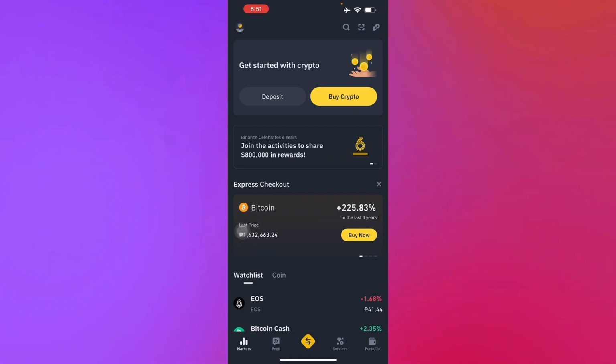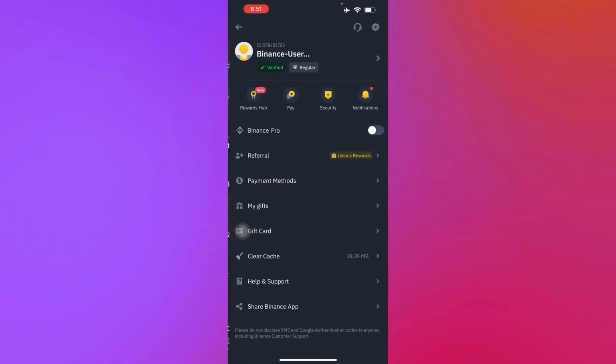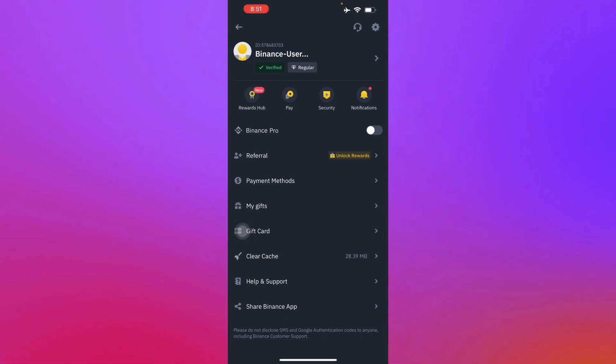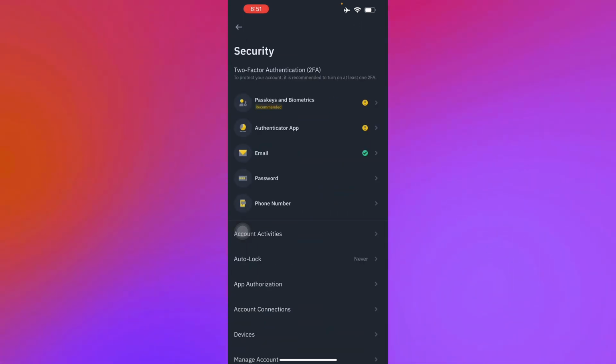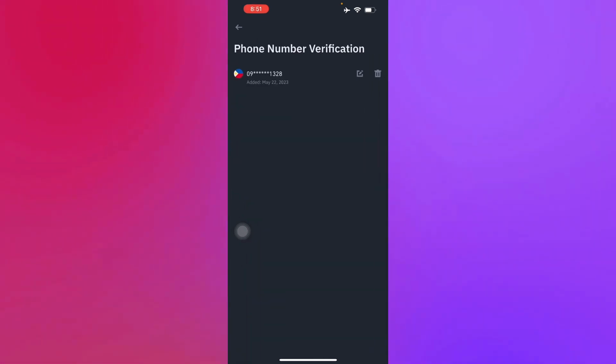So the question is how to change your mobile number in Binance. First off, you just head onto your Binance account and go to your profile, as you can see there. And then once you have gone to profile, just go to security. Once you have entered security, just go to enable or go to the mobile number verification, as you can see right there. And here you can change it.